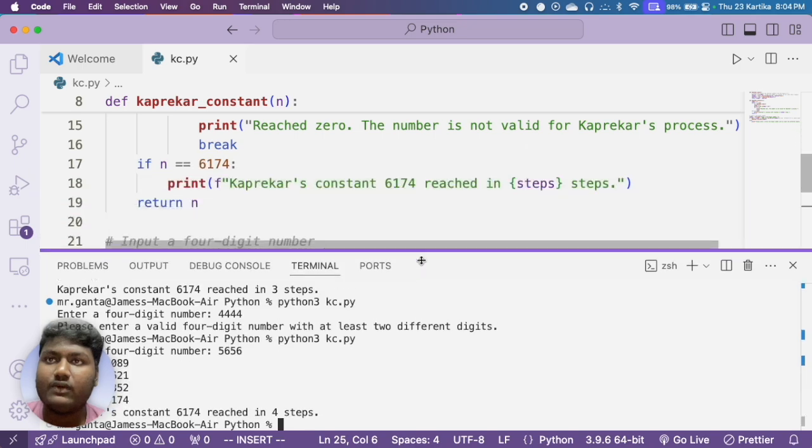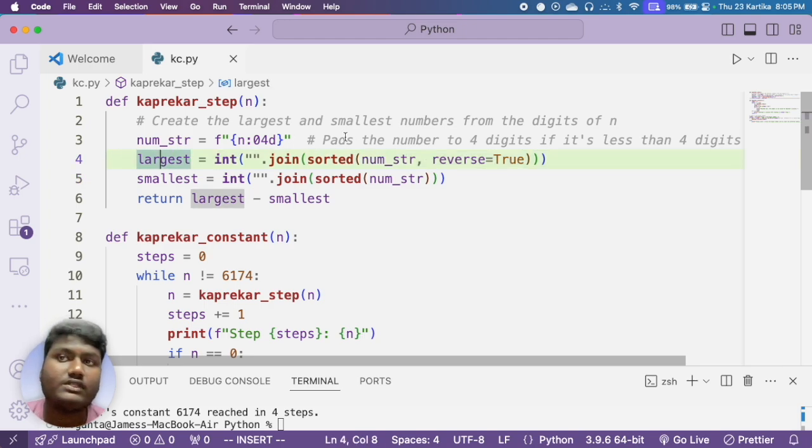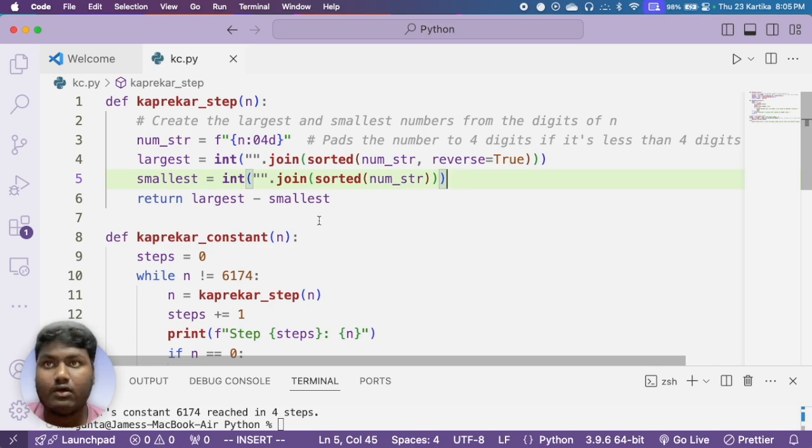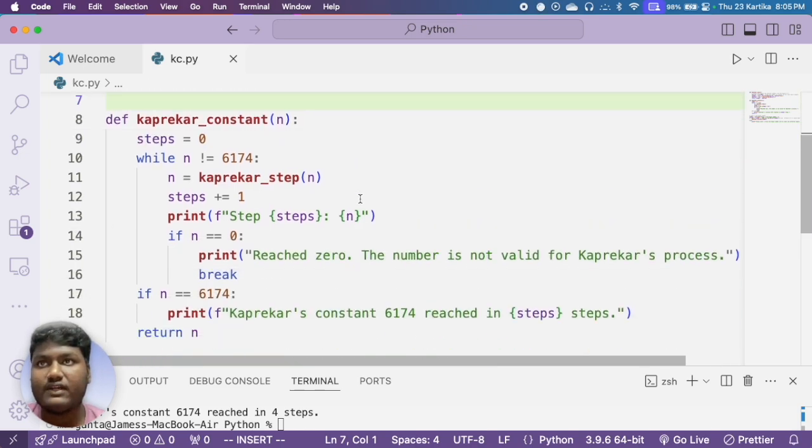So let me explain the code so you can get this quicker and easier. We are giving a number, and it's taken as a string. The largest must be the one sorted in descending order, and the smallest must be the one sorted in ascending order. This is the function that returns the largest minus the smallest, which means descending minus ascending. And this is another function which calculates the steps and prints the process of the steps.